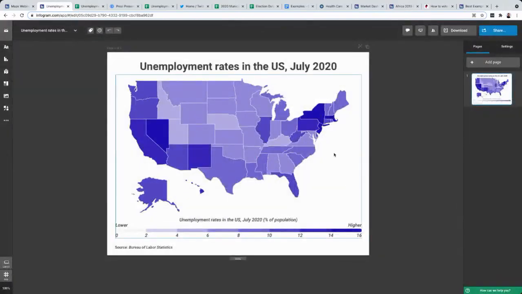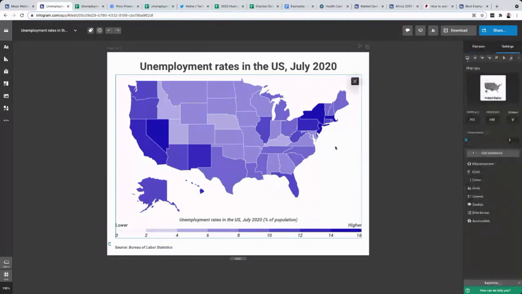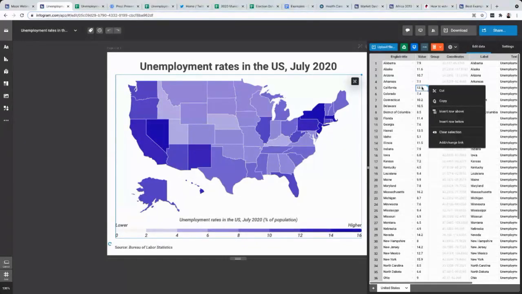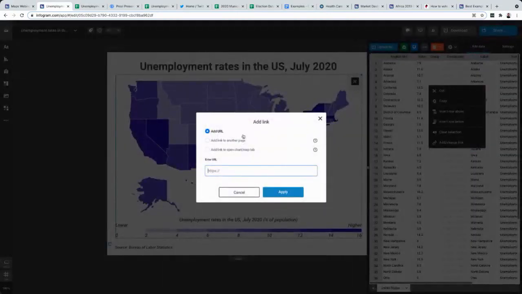So for example, let's use the first map that we created today, this map of the US. And then we just have to open the spreadsheet first. And then let's say we want to add a link to, I don't know, for example, California. To do that, we have to right-click on a cell in the row of California in the spreadsheet. And let's right-click on it, and there you will see the option to add change link. So let's select it, and now we can add a URL link. We cannot add a link to another page because there's only one page in this project currently, but here we can add the URL link.